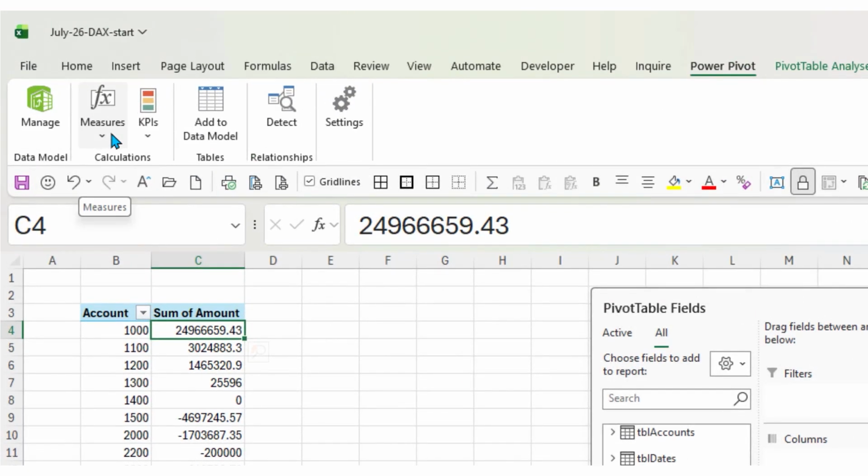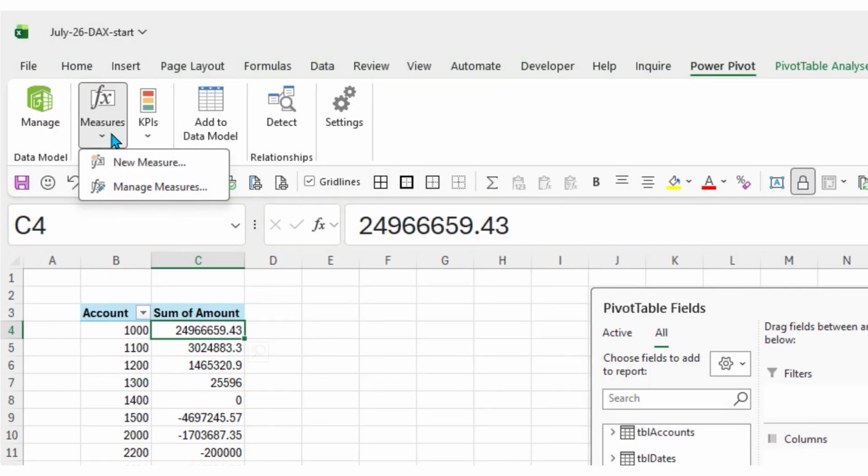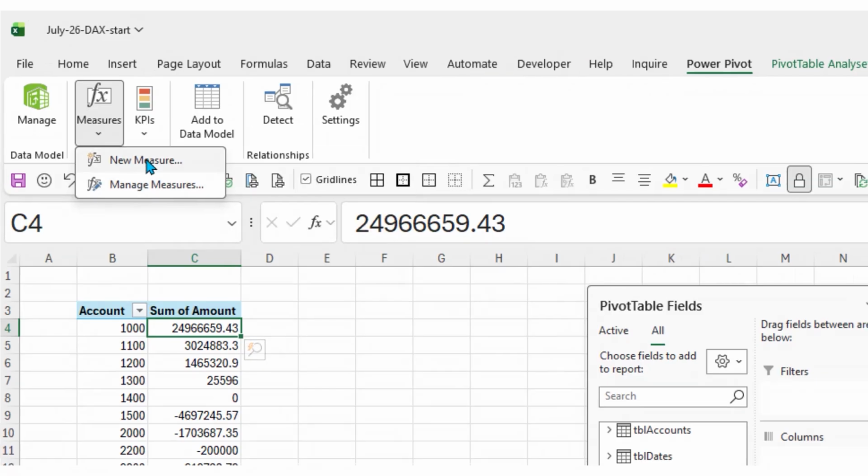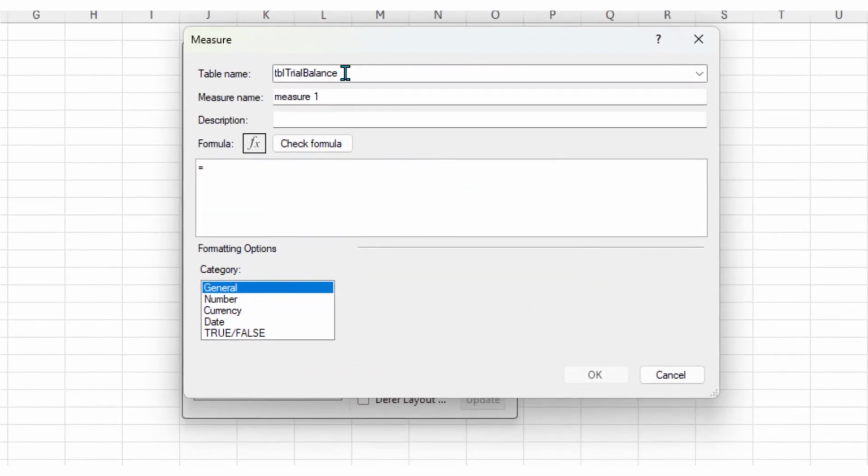So measures, I'm going to click the drop down here on Power Pivot tab and click new measure. And what we're going to do is we're going to save this into the TBL trial balance because that's where the transactions are. The measure name, this is going to be called report amount. This is a workings measure. It will fix the issue of the negative values that was discussed earlier. And now we're going to build the DAX formula.